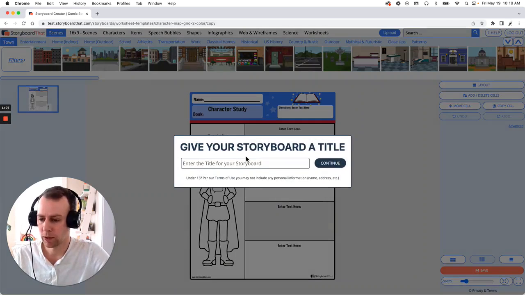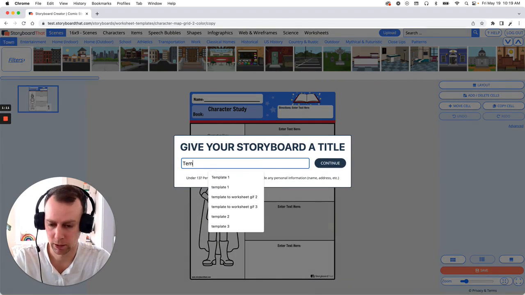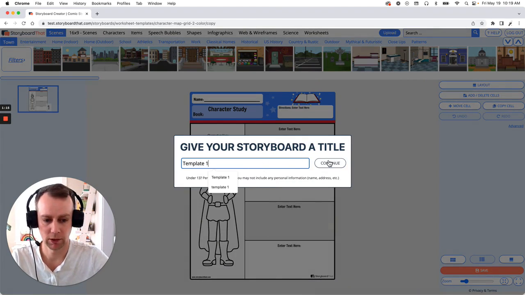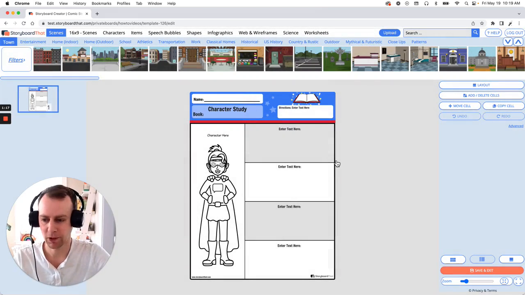Now this will bring you directly into the Storyboard Creator, which will then prompt you to give your storyboard a name. So we're going to call this Template 1 and then click Continue. Alright, now this is where we get to customize our storyboard template. You can add characters, items, update the text, change backgrounds, whatever it is you want to do.